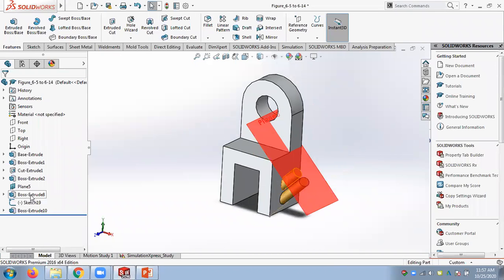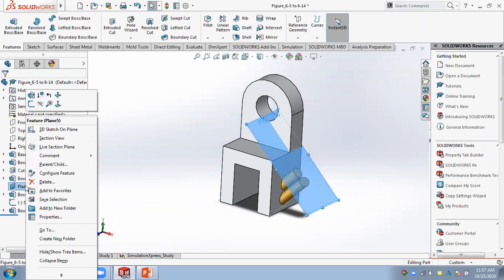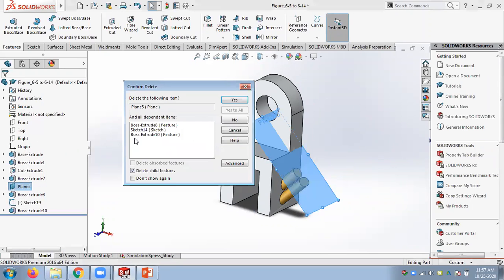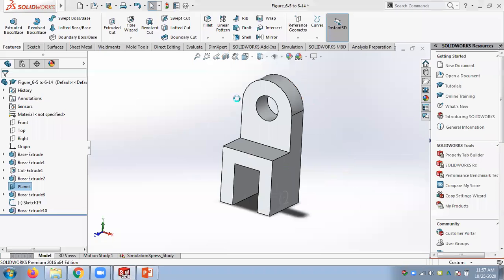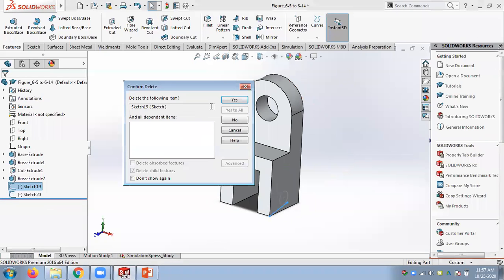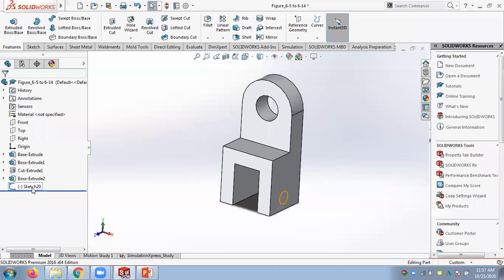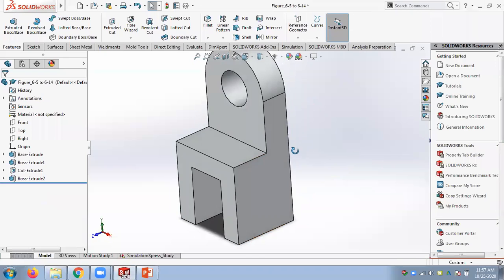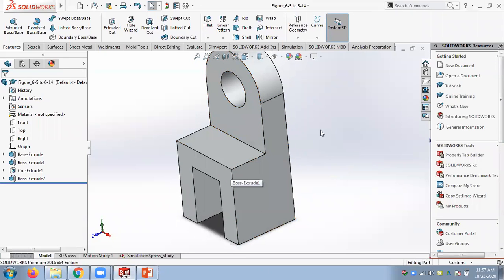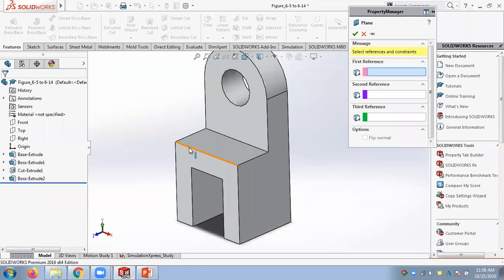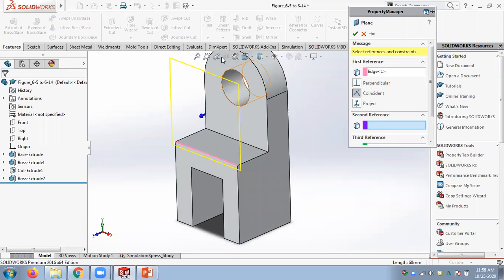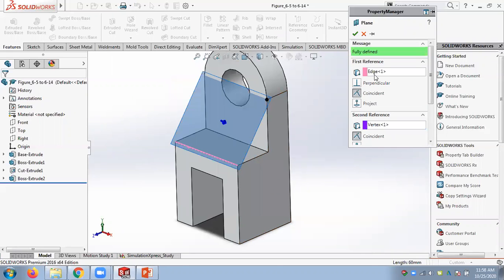So I will delete these things. If I delete, all these children are going to have problems. So you can see a lot of things have been removed automatically. Now I want to create a plane connecting this one and this one. So we can go to references. If you just select this edge, it's still floating. I need to select one more point. So now it's fully defined.